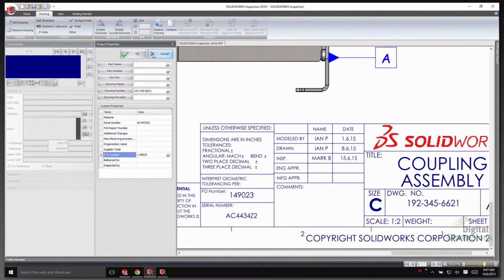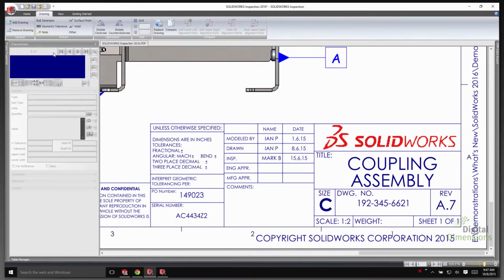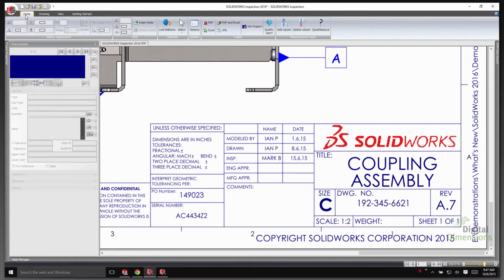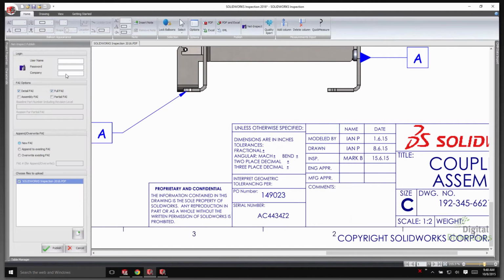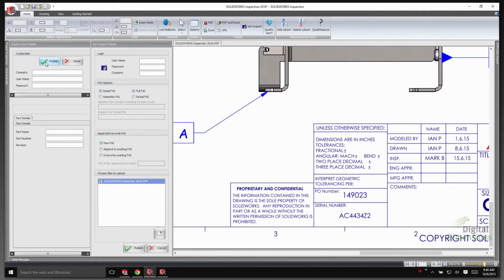Last couple of changes that they've made to SolidWorks Inspection this year are for those users that do use NetInspect. You'll notice that we have that capability now to link up with NetInspect, so it'll actually export all this information directly to your NetInspect. Simply clicking on this icon will ask you to type in your user credentials, and then it'll upload this project to your NetInspect for your vendors or for internal use. Same thing with the Quality Expert. So typing your credentials, hit publish, and it'll push all this information through to your additional softwares.